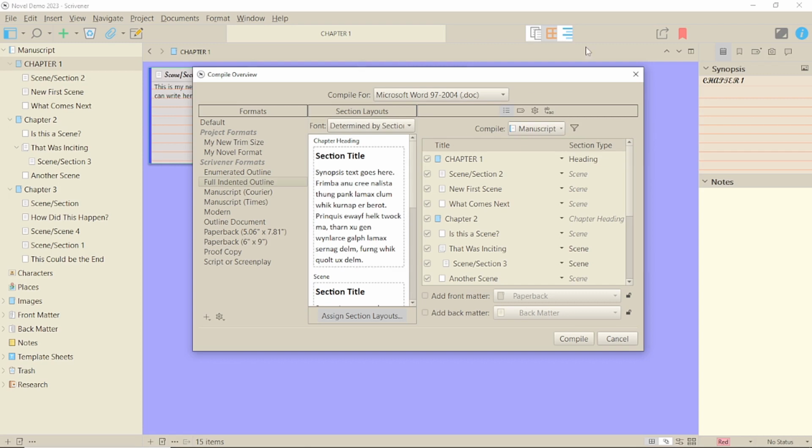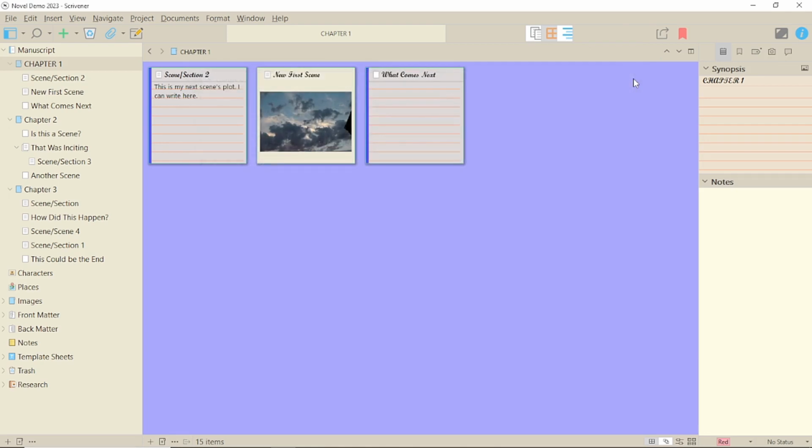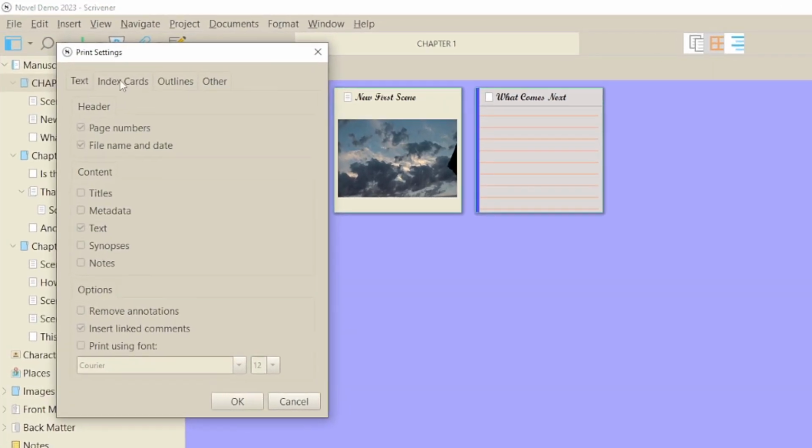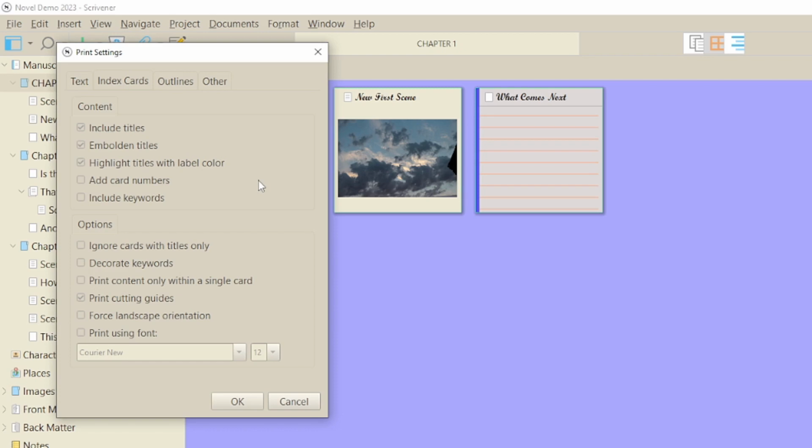You do, however, have another option available from the editor if you really want something approximating cards, using the Quick Print function. First, go to File, Print Settings, and click on the tab entitled Index Cards. Here is where you determine what actually appears on the page, so you don't have to print everything. And down the bottom you can choose a particular font by selecting the Print Using Font checkbox.